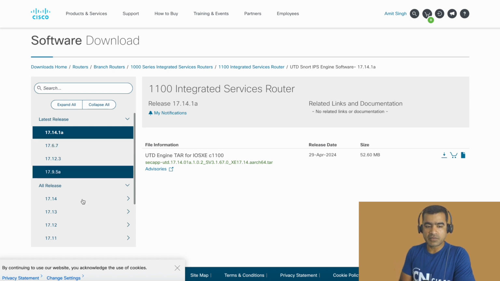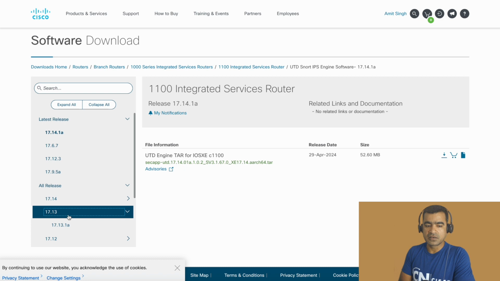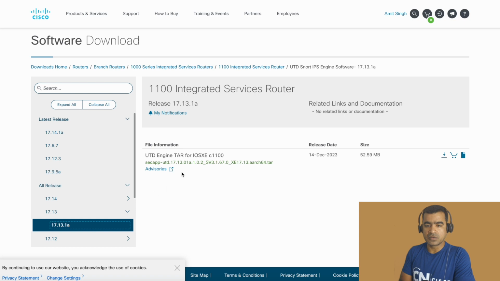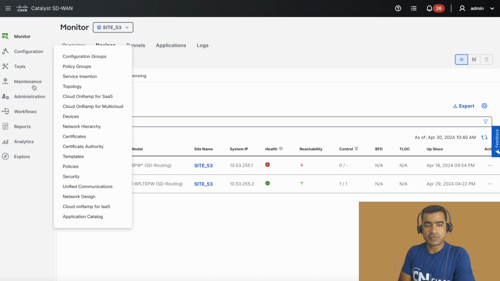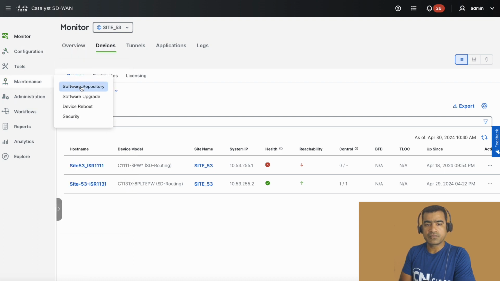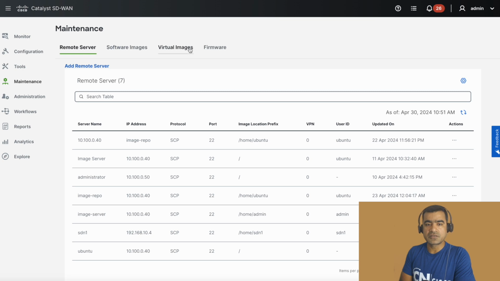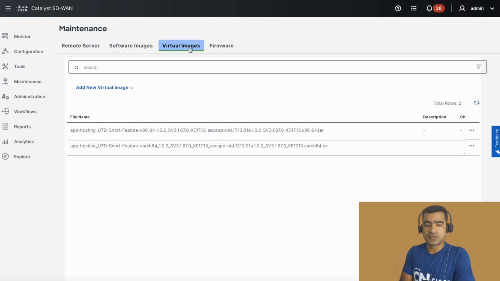In my case, I am running 17.13.1a, so this is what I have to download. By default it shows me the latest one, so don't do that. Go back and download the one matching the IOS XE version you are running on your router. Once you download this, you have to come back to maintenance, software repo, virtual images. This is not the software image, but the virtual image, like all the container images that should go here. Then you can say add new virtual image.